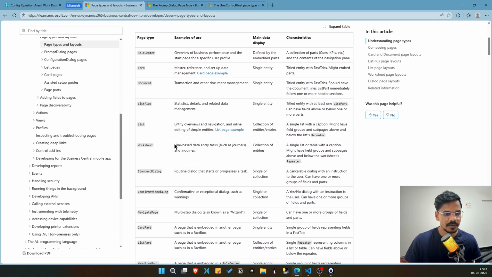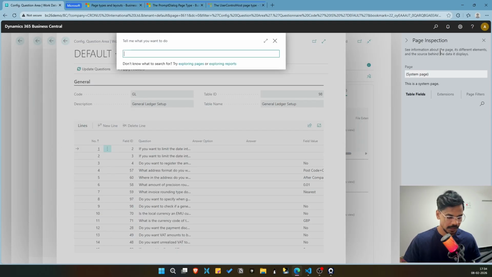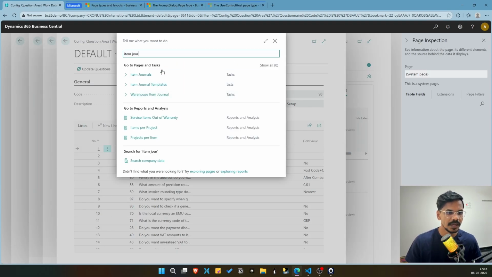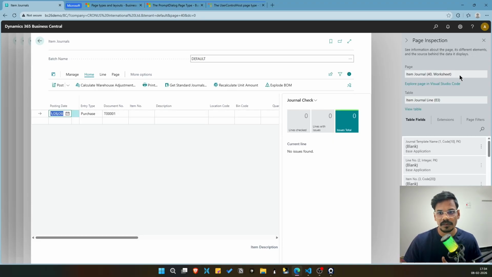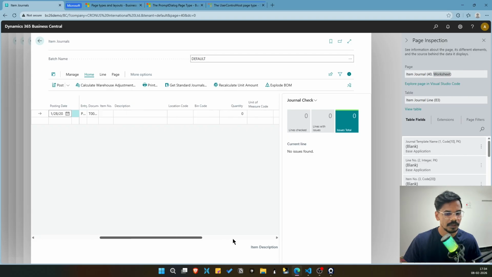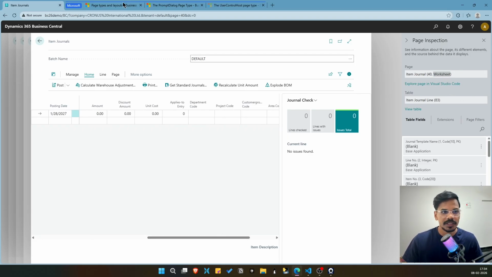Now let us see the worksheet, line based data entry, task, and inquiries. If you wanted to post journals, for example we have item journal, which is of type worksheet. If I go to my item journals, here you can see this is of type worksheet. So if you wanted to build a journal for your app or your extension and you wanted to have something like this, then you can go for the page type worksheet. So you can create journals something like this. This is what the worksheet page type is.